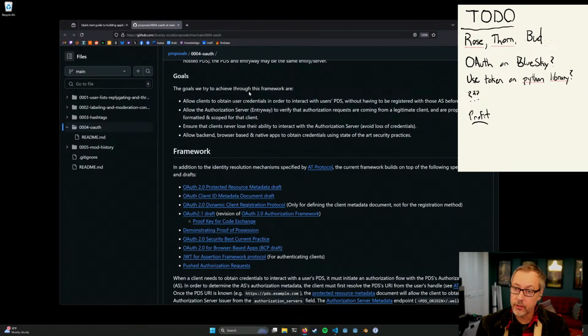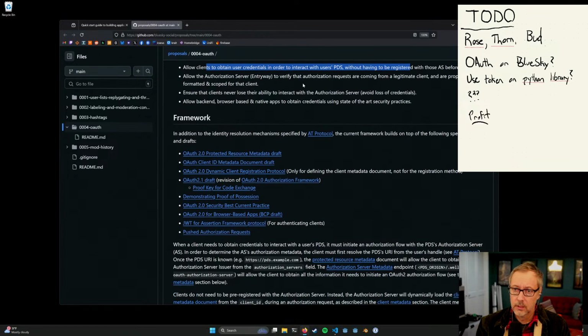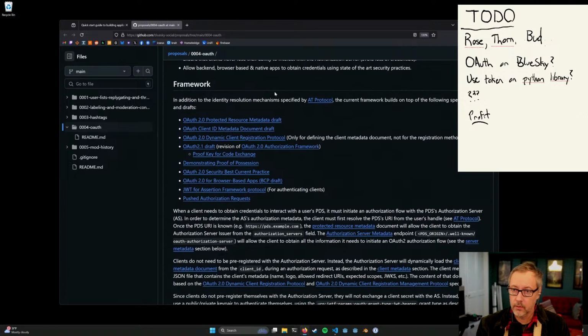The goals we try to achieve through this framework are: allow clients to obtain credentials in order to interact with users' PDS without having to be registered with those authorization servers beforehand. I don't understand why this is a goal. Allow the authorization server entryway to verify that authorization requests are coming from a legitimate client. Okay, fine, great.